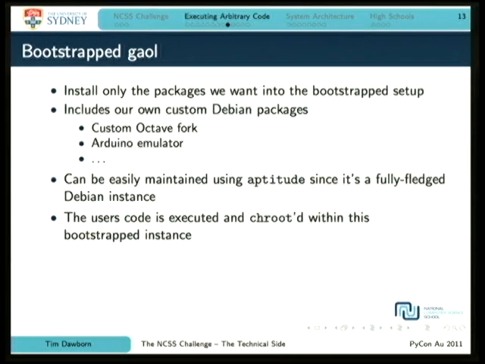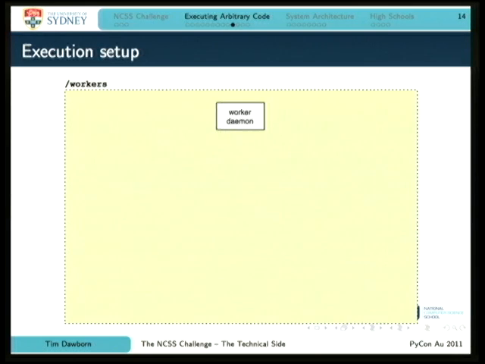And debootstrap, if anyone's ever heard of this, is a funky little Unix tool which lets you bootstrap Debian distros via package management. So you just specify a list of packages you want to install in a particular location, and that will install them in there for you. It's quite neat. And because it's package managed, we can easily maintain this in a distro. We just run aptitude over the particular directory, and we can keep packages up to date nice and easily.